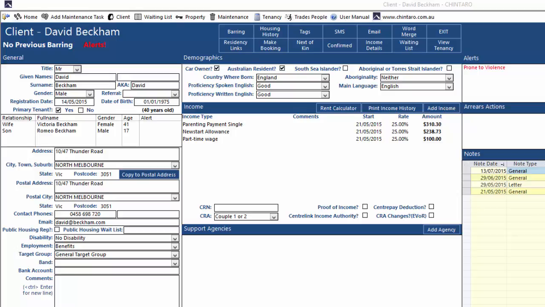So let's say that we have permission from David to use the Centrelink Confirmation e-Service and we have been given his CRN. We put his CRN in here, and to the right of this, we have a box here that indicates that we do have permission to download his income. We can also see our permissions and confirmations for our client using the confirmations function at the top here.